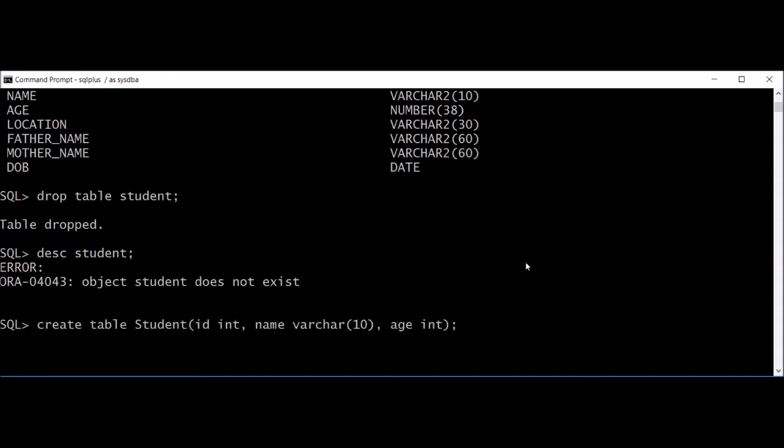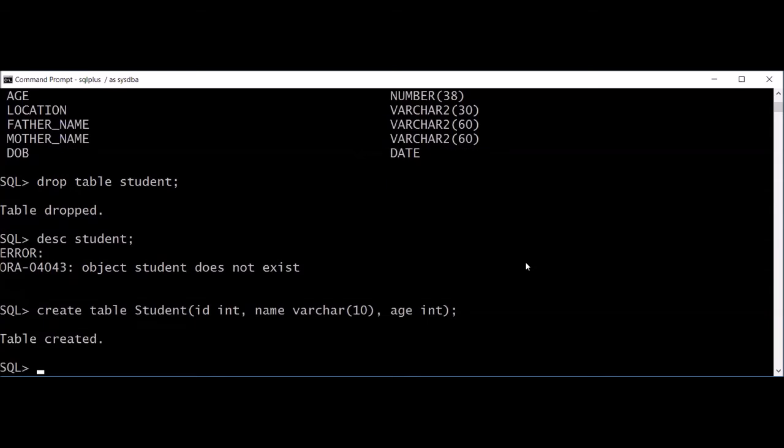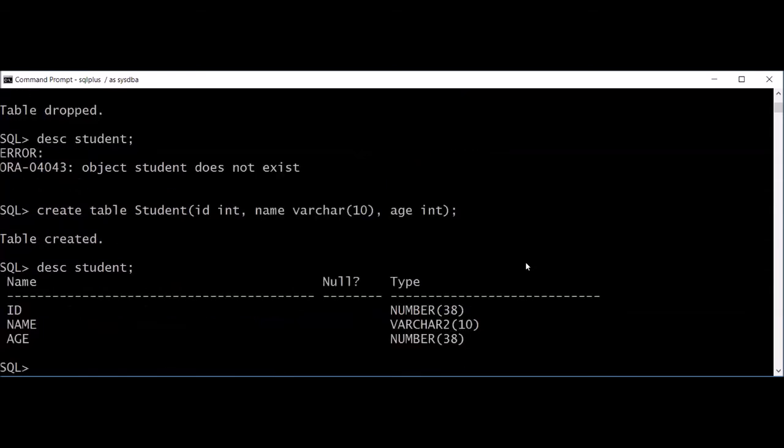So let me once again create a table student. Okay, so let me just describe it. Okay, so I have ID, name. Now how can I rename the table name? Let's say a student is there, and I want to rename it to some other name. So let me show you how we can do that. RENAME student TO new_student.